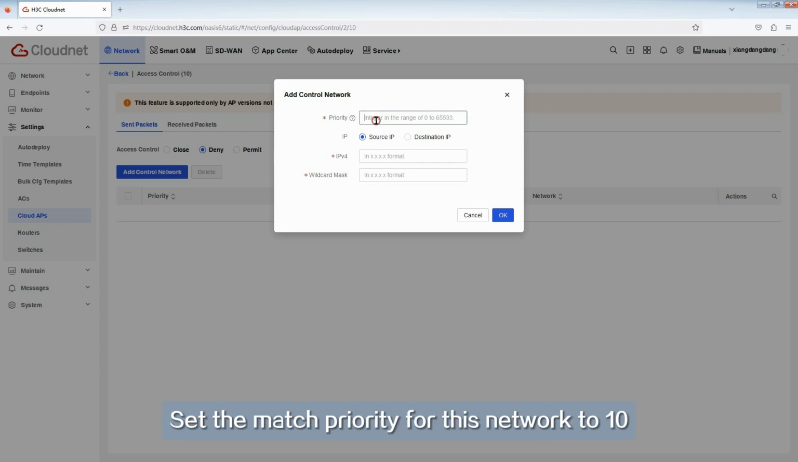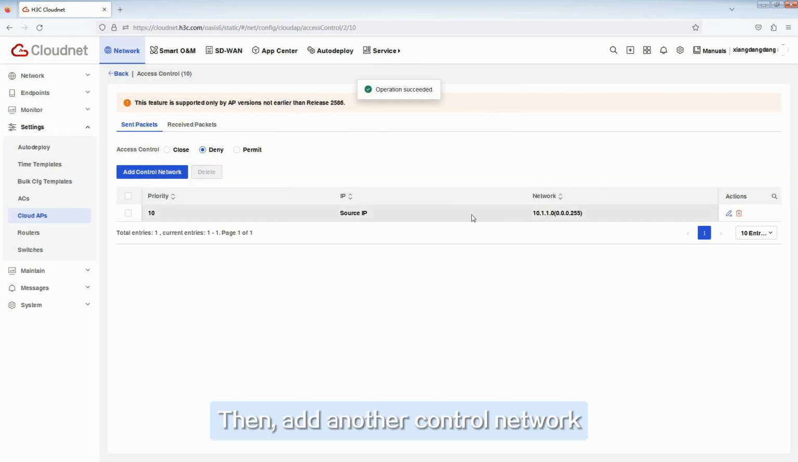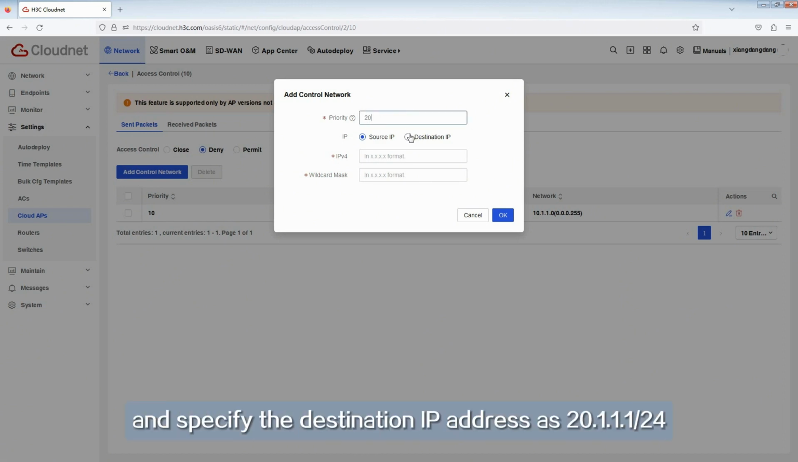Set the match priority for this network to 10, and specify the source IP address as 10.1.1.1/24. Then, add another control network with the deny action for sent packets. Set the match priority for this network to 20, and specify the destination IP address as 20.1.1.1/24.